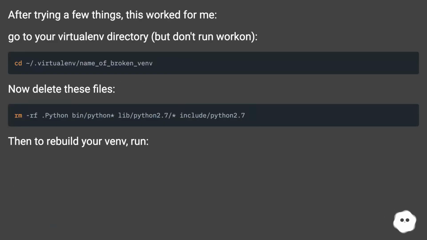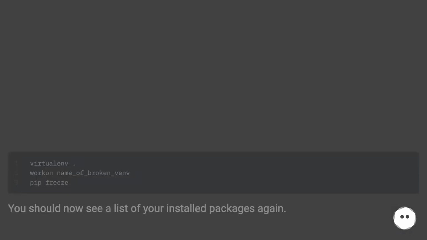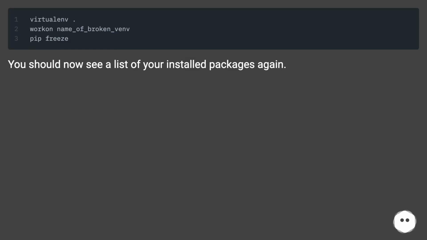After trying a few things, this worked for me. Go to your virtualenv directory, but don't run workon. Now delete these files. Then to rebuild your venv, run this. You should now see a list of your installed packages again.